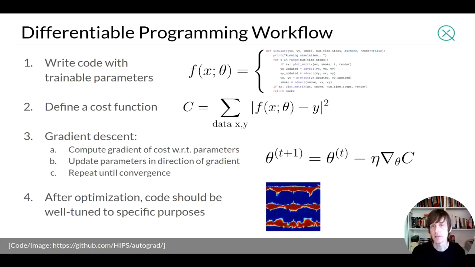And again, we can use gradient descent as a rule for optimizing this cost function. And after optimization, this code should now be very well tuned to specific purposes, which may go beyond what a machine learning model is meant to do, which is usually to make predictions or to fit functions. So this particular example here I've taken from the Python library AutoGrad, where their differentiable program is actually a fluid simulation, and they're optimizing it to produce some particular configuration here, a peace sign, you can see.